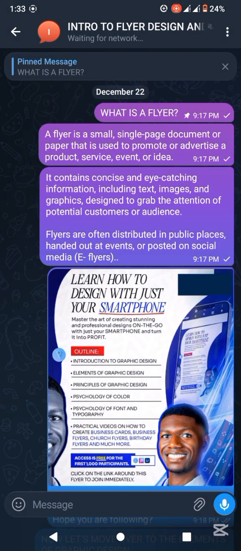So now, what is a flyer? A flyer is a small single-page document or paper that is used to promote or advertise a product, service, event, or idea. So first of all, it is a small single-page document or paper. You understand? A flyer is not a billboard. A flyer is not a banner. It is a small single-page document that has details of an event or an idea or a product or a service.